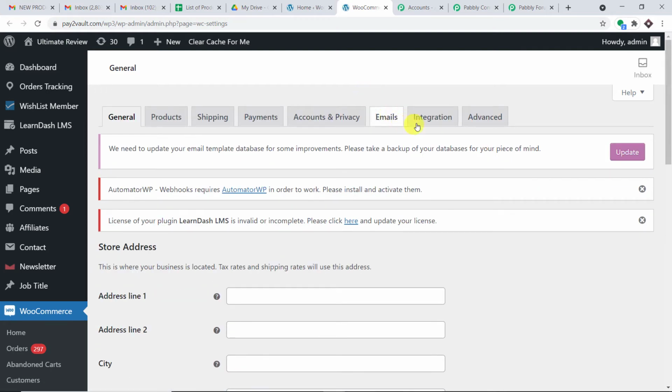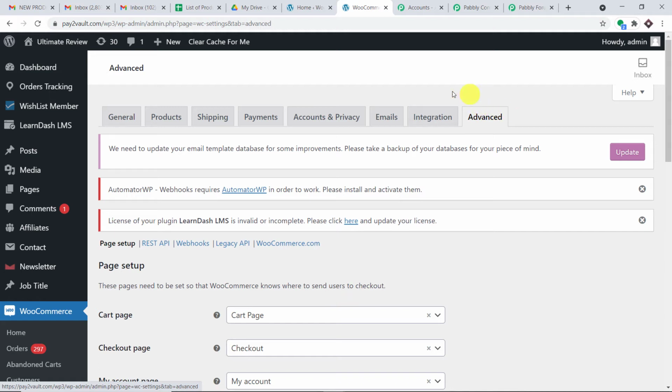Okay, so it is trying to load. As you can see here, we have some options. Now at the top right corner, you will find this option that is advanced. Click this. So basically we are going to create a new webhook URL. That is why let me just click on webhooks.